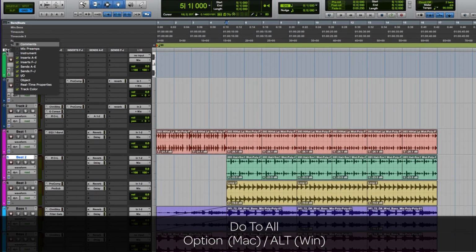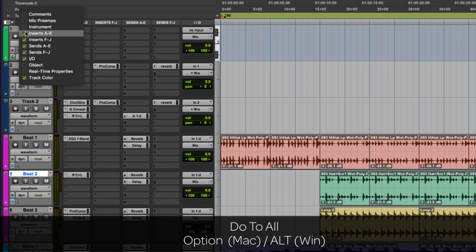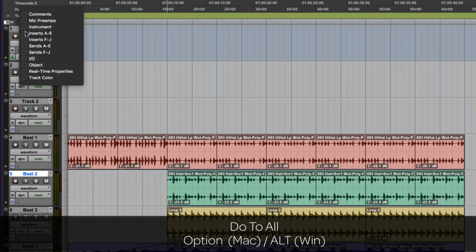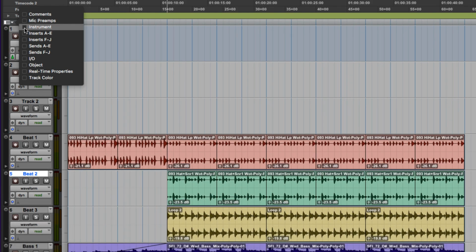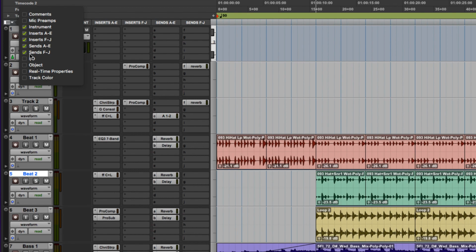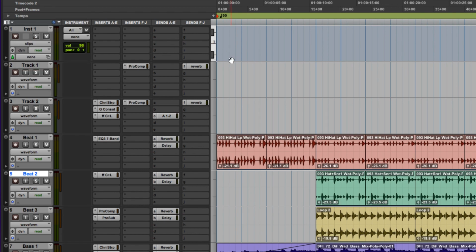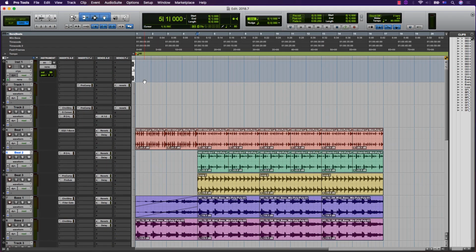These menus also work with Option on Mac or Alt on Windows to click and deselect all menu items. You can also select or deselect a range of menu items by using Shift-click. Once you've made your settings, click elsewhere or press Escape to close the menu.